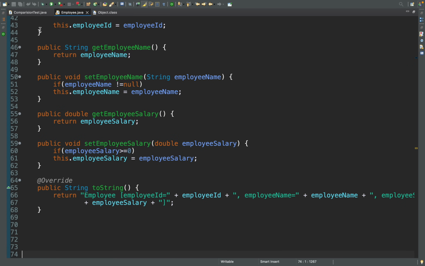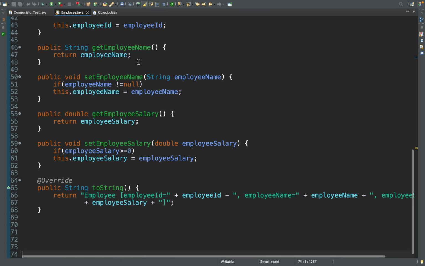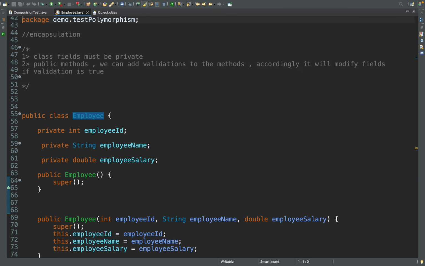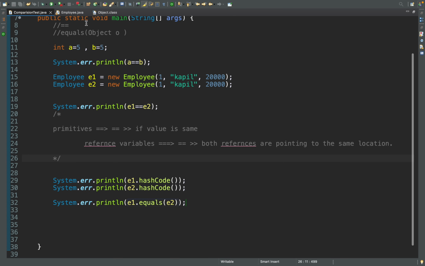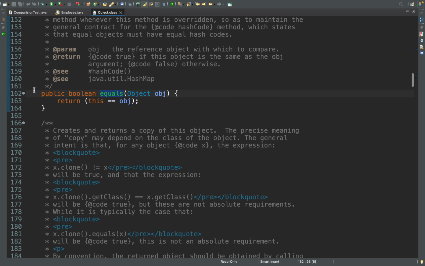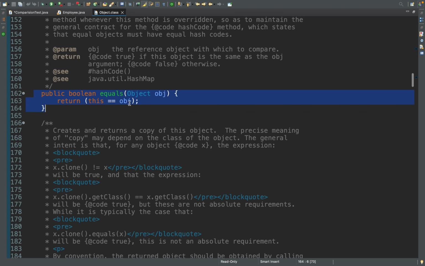So in that case, for example, we are working on this Employee class. Every class in Java is a child of the Object class, and the Object class has specified this equals method. This is available, as you can see, in the Object class. So we can simply override this method. We can use the same signature.